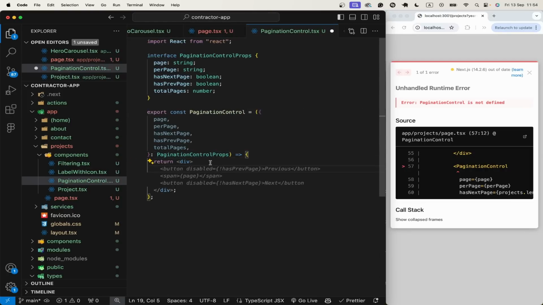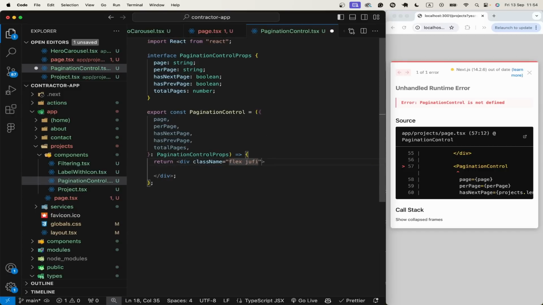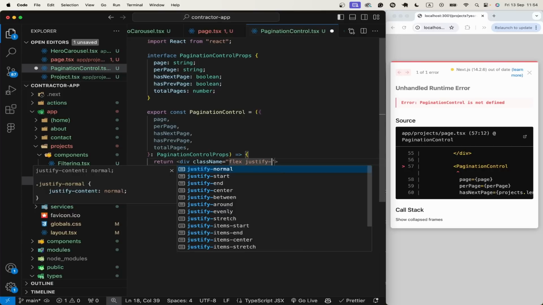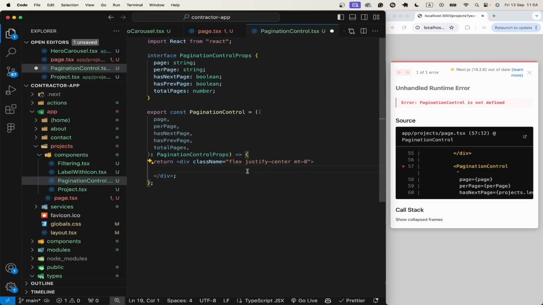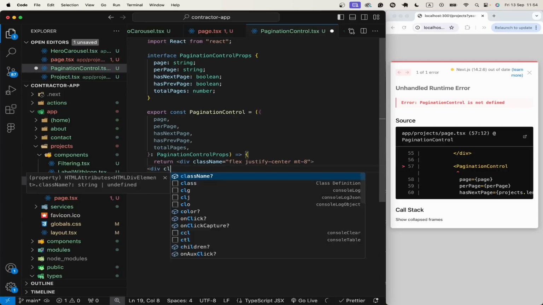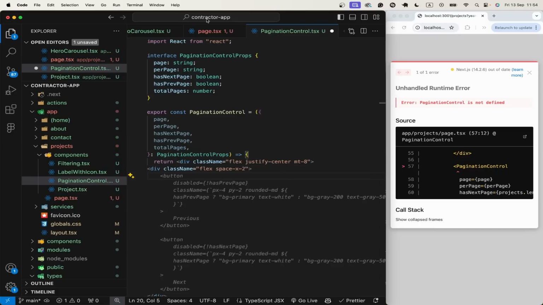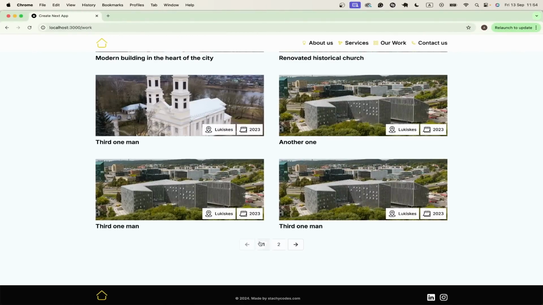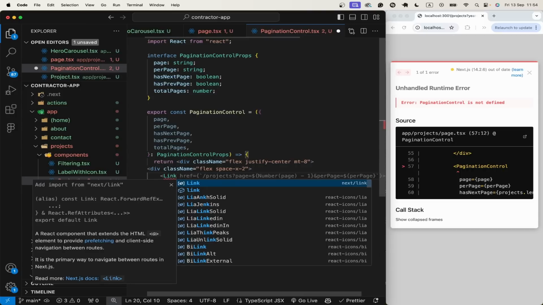So here the fun part starts. So flex justify-center, margin top will be 8, and then inside I will have another div which will have a flex and space-x-2. So here we will have three elements basically. So arrow left, arrow right, and then our pages. So here will be some large classes. So first we'll go link.